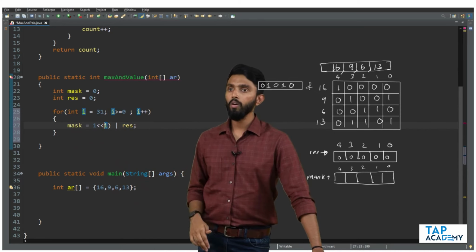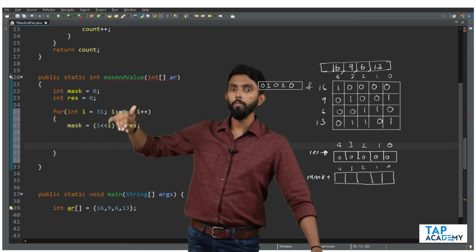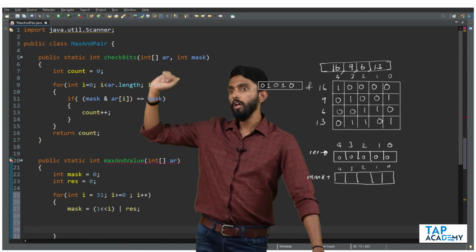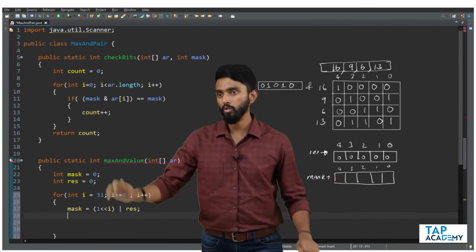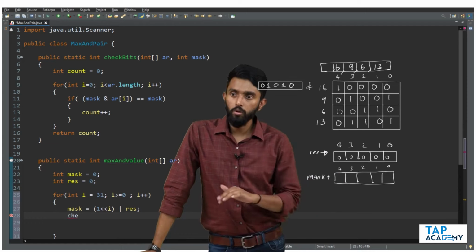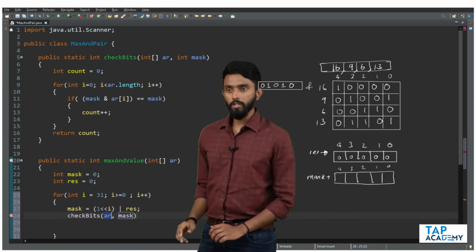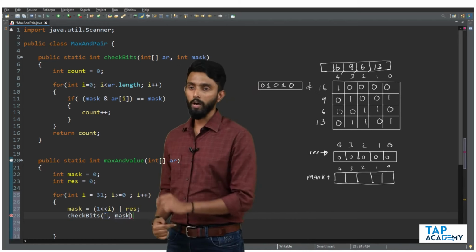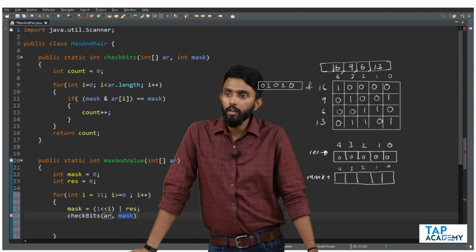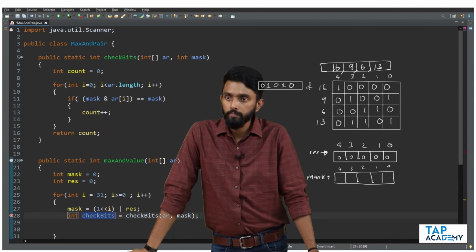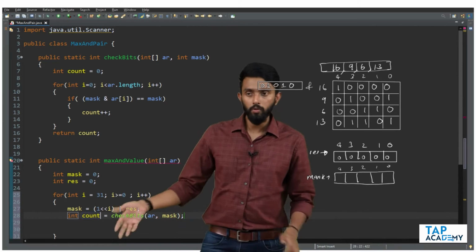Next I will come down, and now I should call, scroll on top, I should now call check bits. Check bits will return the count. Based on the count, I should update my result. That's what I will do. So I'll come down, scroll down. Yeah, fine, no problem. Check bits I will call. So to check bits, I'll pass my array and I will pass my mask. What it will return is my count, which I'll collect in an integer variable called count. Okay, fine. Now scroll on top.